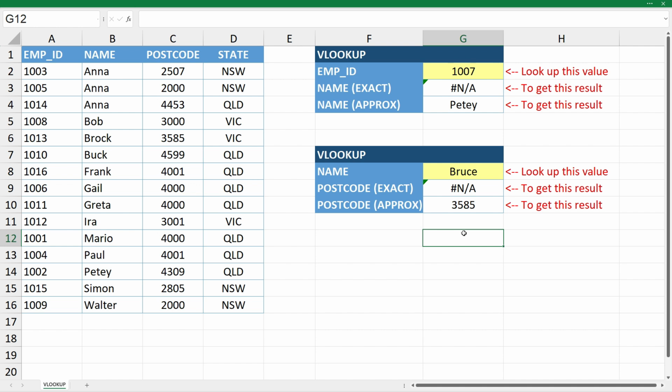Okay, so that's how you can use VLOOKUP to extract some values out of a table of data in Excel.